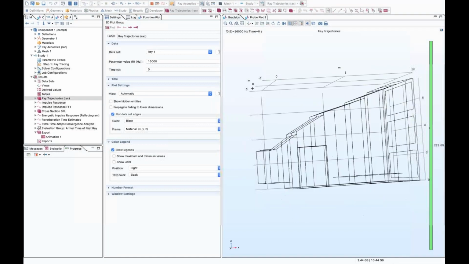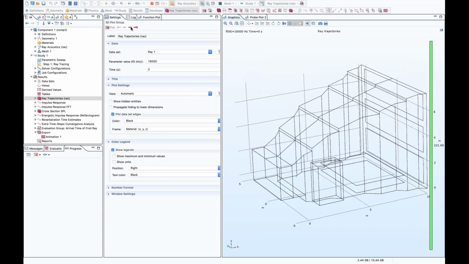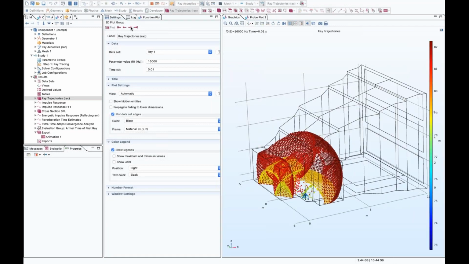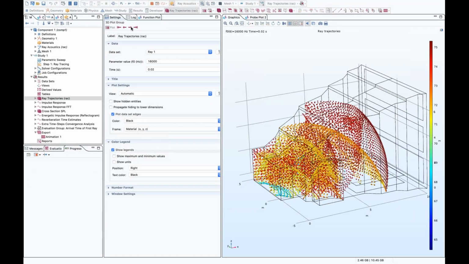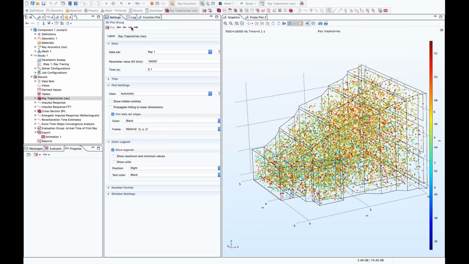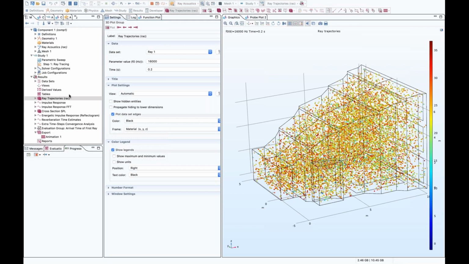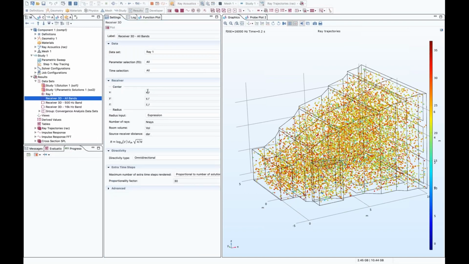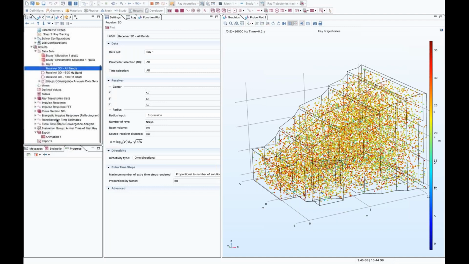So we can go back, that's the initial at 0 time, and then at different points in time, we have different locations for the ray sources. And what is most important, we have this so-called receiver dataset. So we can define a virtual receiver, microphone, anywhere in the computational domain, and you can calculate the response from the source, and you can plot that one.